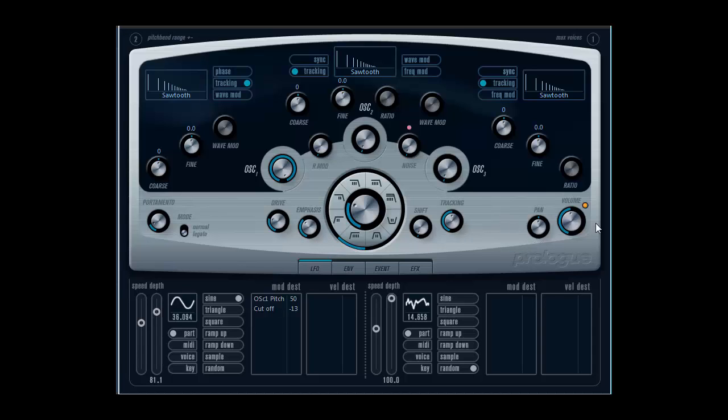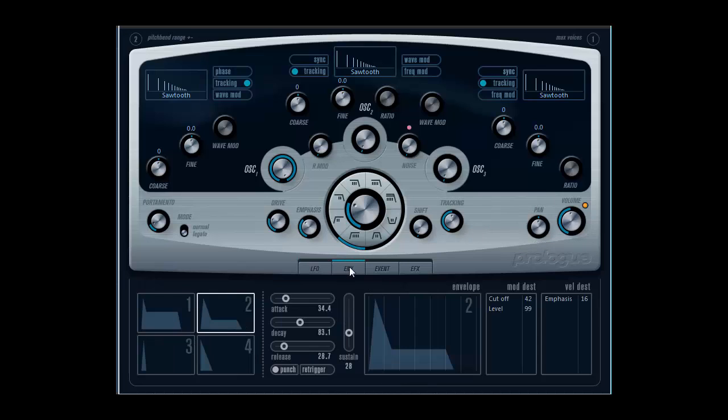The amplifier, the main amplifier section is over here with volume and pan. But the envelope is located down at the bottom. We just need to select envelope, and you can see we have four different envelopes to play with, each with attack, decay, release, and sustain level. And at the moment, envelope 2 is selected, and we can adjust whatever we need to on that. On the right, it's the destination of the envelope, and what it's going to affect is over here.